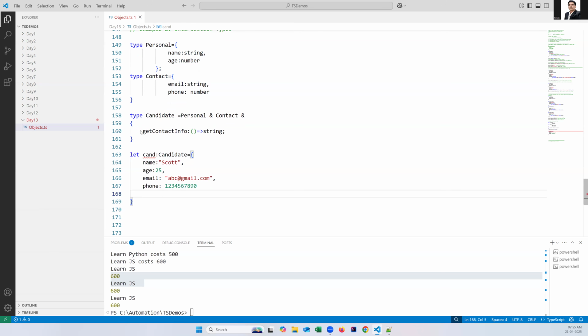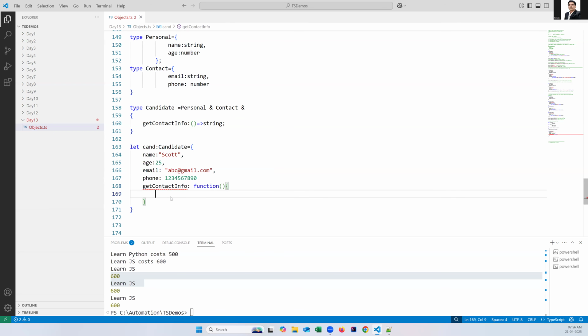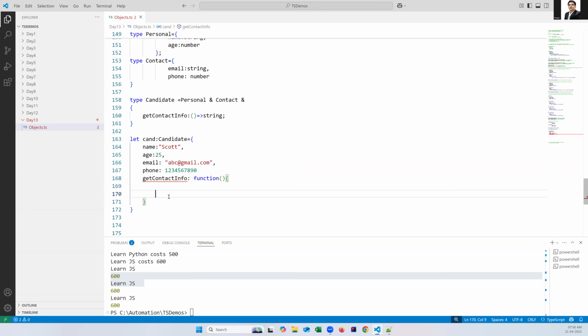Apart from the four properties, we additionally specified this method also, right? So that also we need to implement. So getContactInfo, and we need to implement this as a function. So getContactInfo function and use this bracket. So here we just return all the data, name, age, email, phone. So how to return this? Using a return statement, with a backtick template literal operator. So extract each and everything. So I'm writing a simple statement like this.